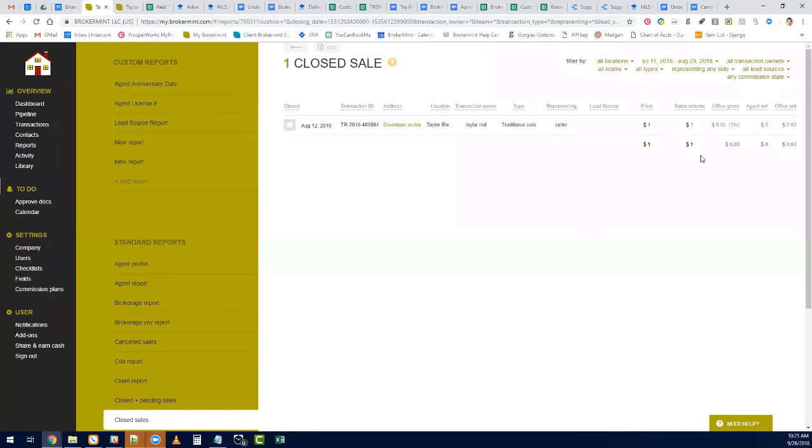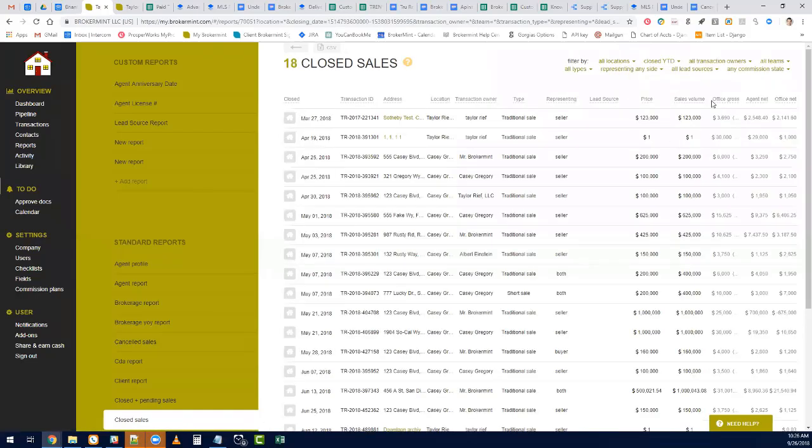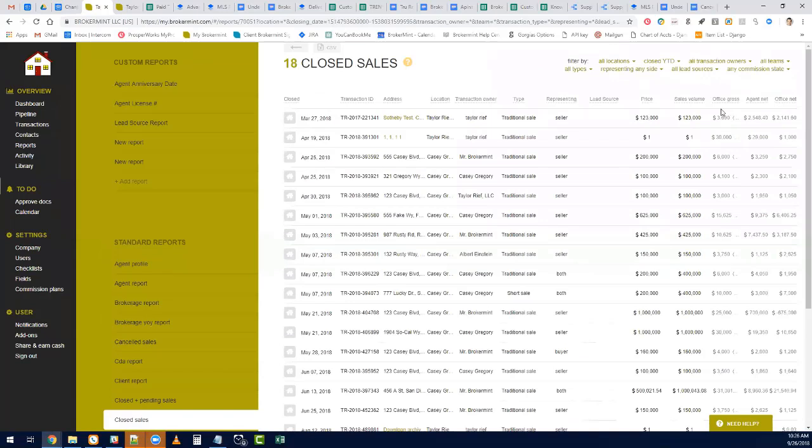Now, another very powerful tool that we have here is the lead sources filter. Now, if I go back into closed year to date, now here's all these transactions. Now, one of the things that we should really be doing here is going ahead and clicking on this lead source. If you guys have set up lead sources in your transaction fields, you can actually filter by those right here inside of this report and see how successful a specific lead source has been for you.